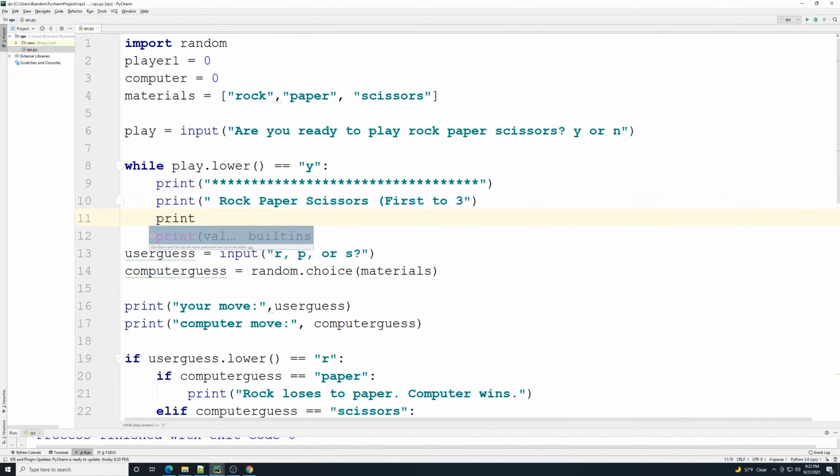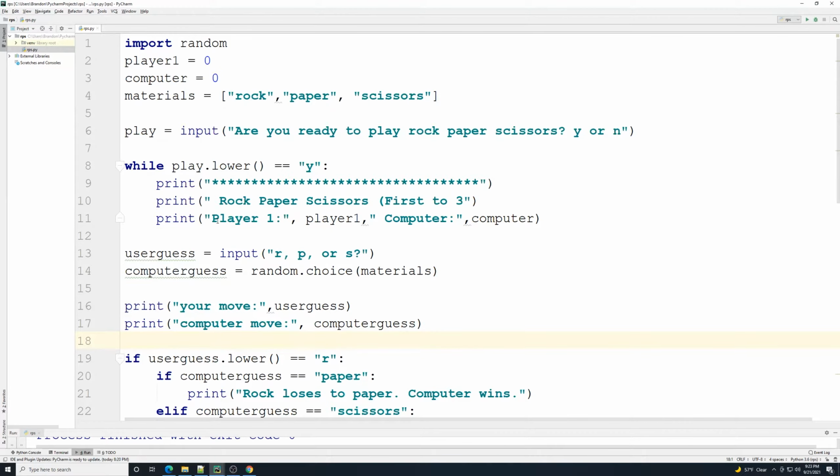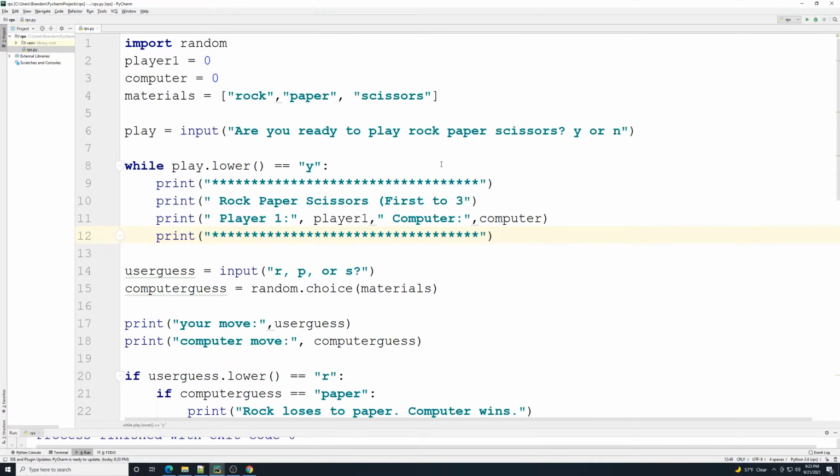Then underneath that we can type in print, we'll go player 1, and that's the player 1 score right there. Then we can go with a comma after that, and here we'll type in computer is going to be computer. We can always play around with that later, but this should be okay for now. And then I'm going to copy this line and just paste that right there.